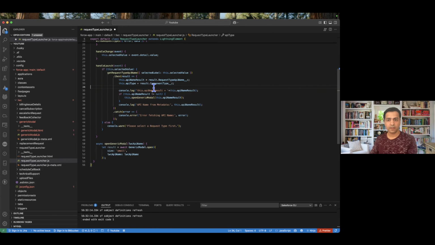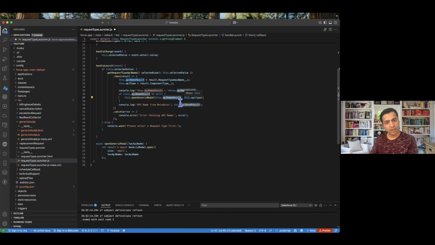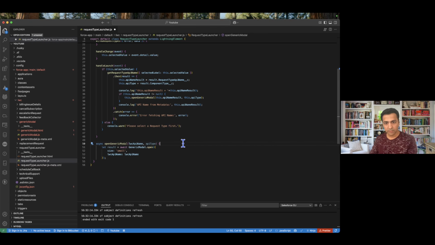Done. Once it is done, we need to pass this API type to our modal. This is the modal where we are launching our LWCs dynamically, and now it is going to be the same modal where we are launching our flows as well. I'm already passing the API name. Now I need to pass the identity, whether this API is a flow or an LWC. Done. Then this is the method which is receiving this API name, and now it is going to receive the type as well.